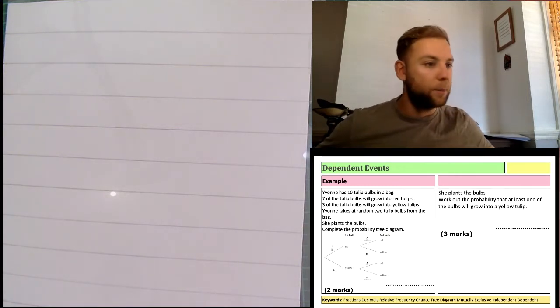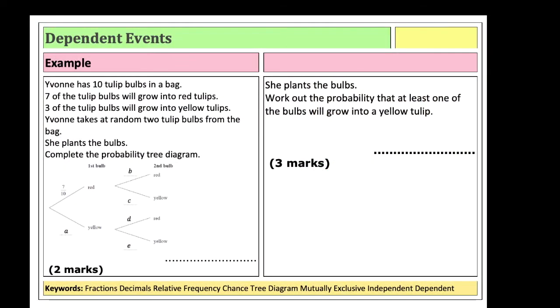So let's get it up. So Yvonne has 10 tulips in a bag. 7 of the tulips grow into red tulips and 3 of the tulips grow into yellow tulips. Yvonne takes 2 random tulips, 2 bulbs from the bag, and then she plants the bulbs. Complete the probability tree diagram.